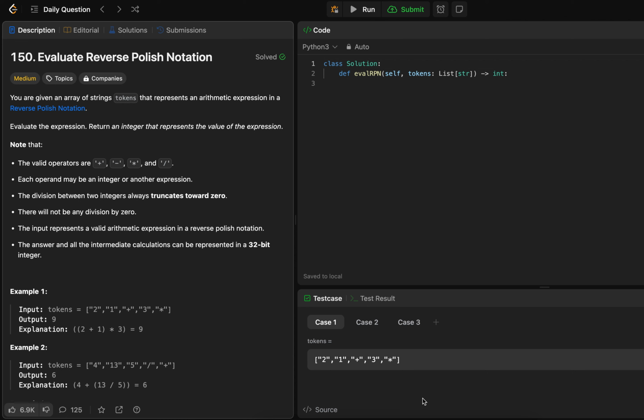Today problem number 150. Evaluate reverse Polish notation, medium level. You are given an array of strings tokens that represents the arithmetic expression in a reverse Polish notation. Evaluate the expression, return an integer that represents the value of the expression.